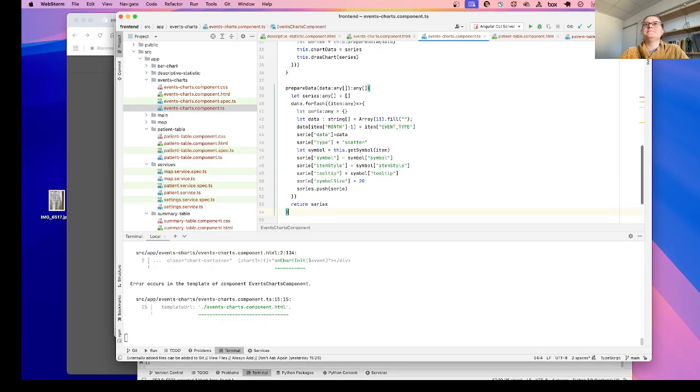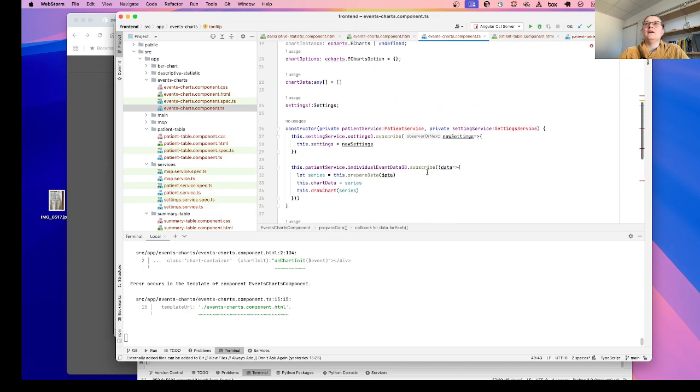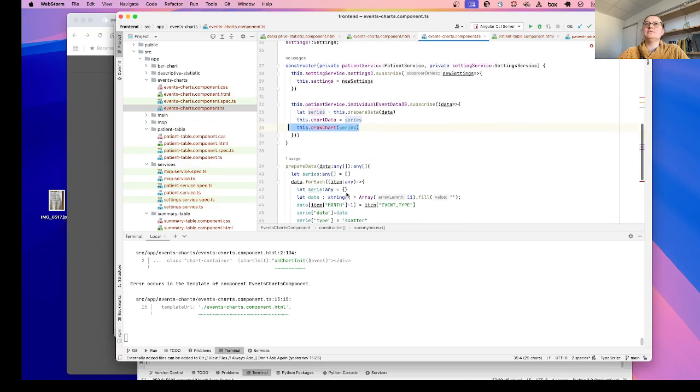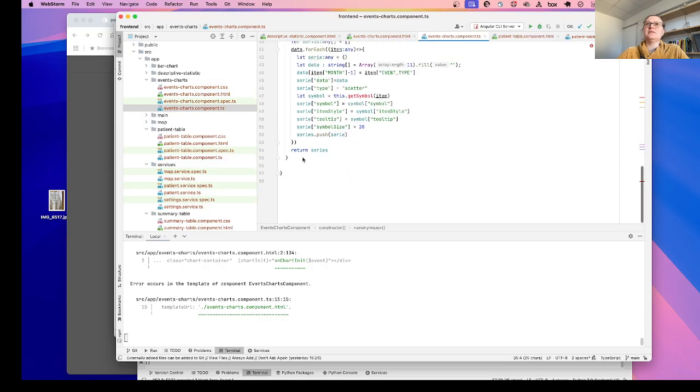So we have a patient service and settings. We go to new settings, patient individuals events. We go to individuals events, we set up the data and we show them, show the graph.